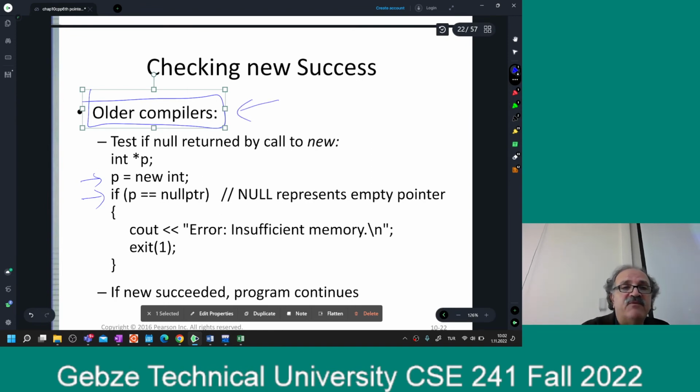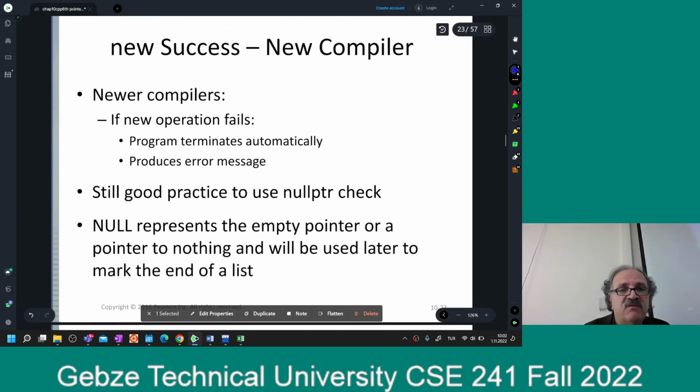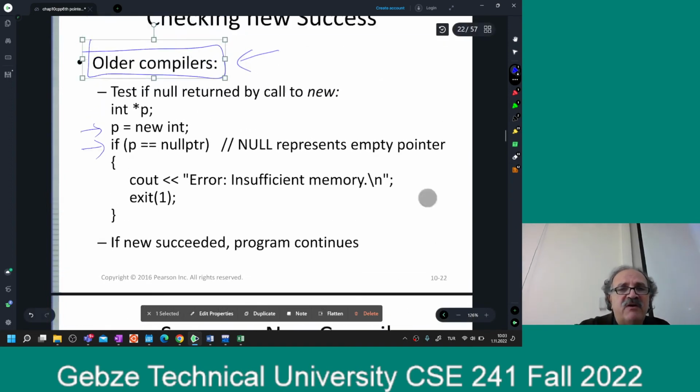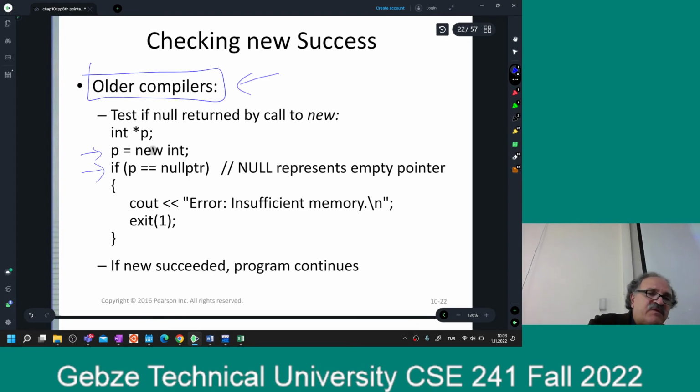But this doesn't work all the time. For older compilers, that's the behavior. For the newer compilers, if new fails, then your program will be terminated, or it throws an exception and you can catch the exception. You don't know how to handle exceptions. For now, we are going to do this. If this new fails, I should check if it is a null pointer. If it is a null pointer, then what are you going to do if no such memory is available? Usually we terminate our program voluntarily. We say that I can't continue anymore. So checking the new success should be done this way.